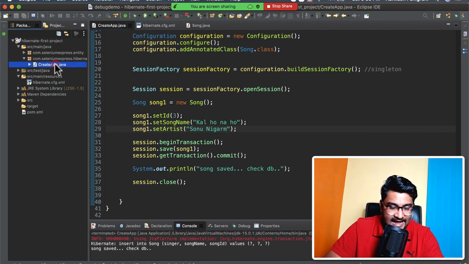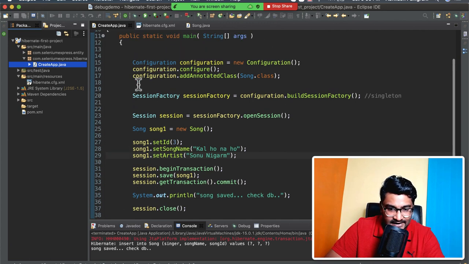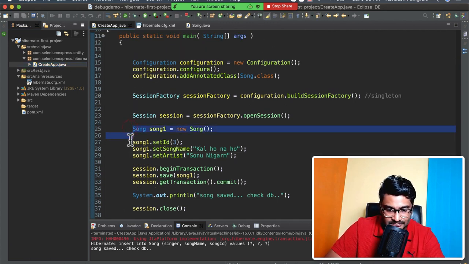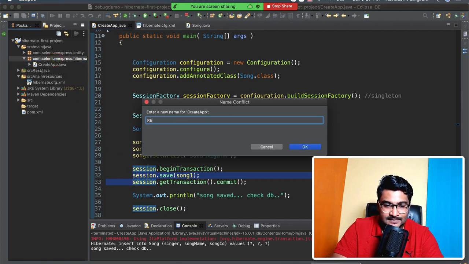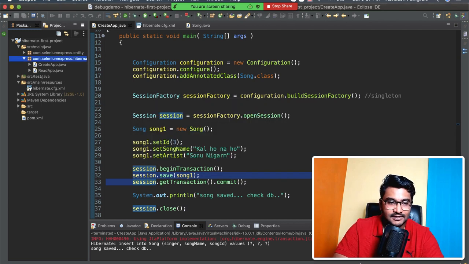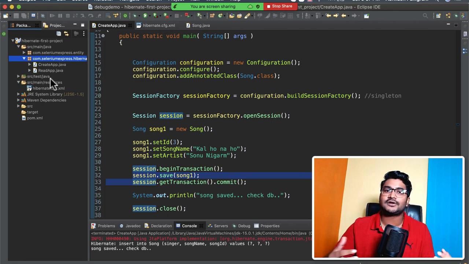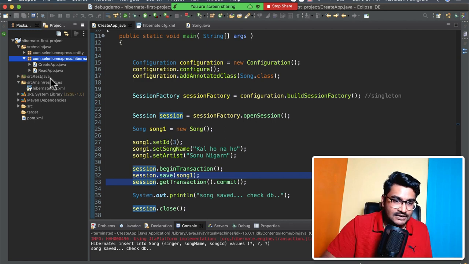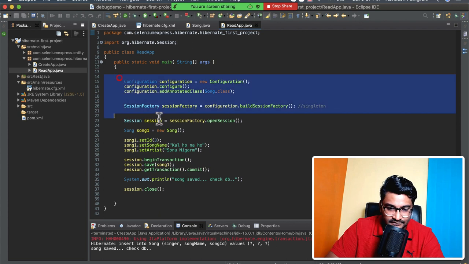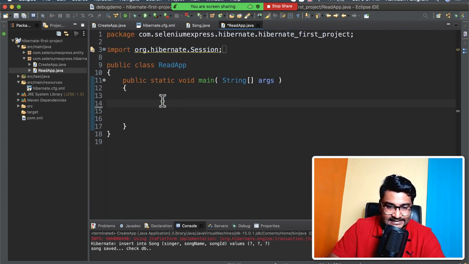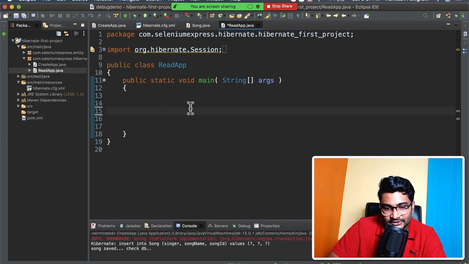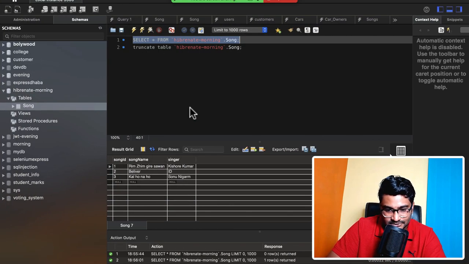Right now, let me write an application to read some data. Here we are creating the song object and saving it. Now let me try to read some data. Let me copy this application, paste it over here, and call it read app. We're going to be doing CRUD. Create we have done. Now let's try to read. I'm going to get rid of all the code I have written here, and I'll write some code from scratch to read the data, or to get the data from my database.